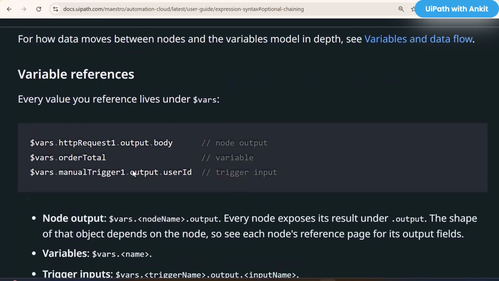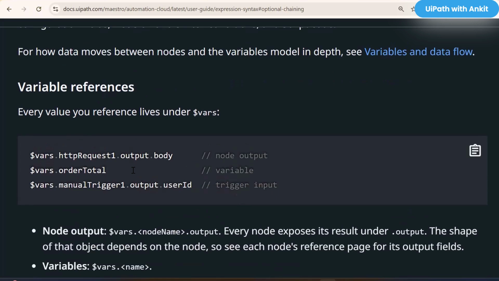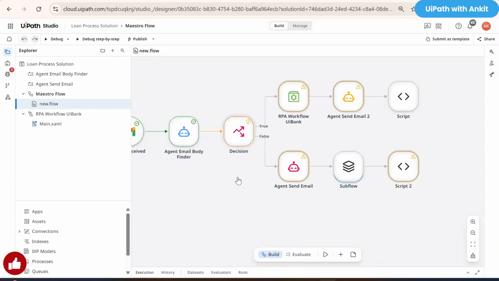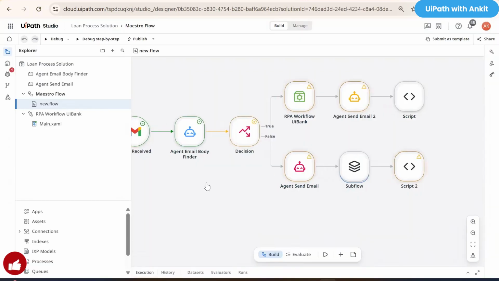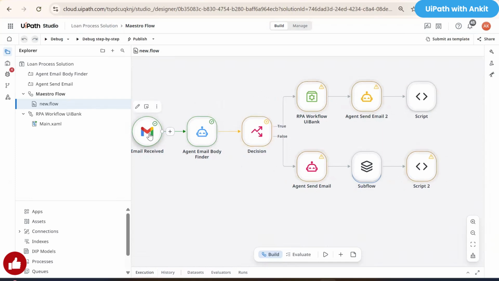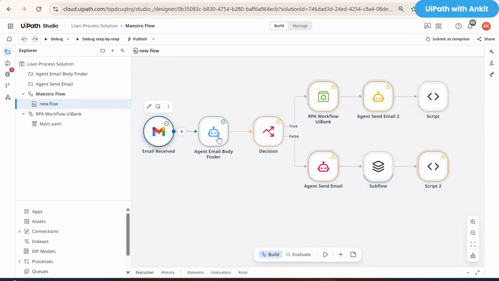First of all, guys, let's say I have some node's output variables or trigger input, right? Then the same syntax I will use: $was.http request.output.body. What does it mean, right? Let's say here this is the email trigger and this is the agent body. I want to use this agent body output in the decision box. So how will I do that?